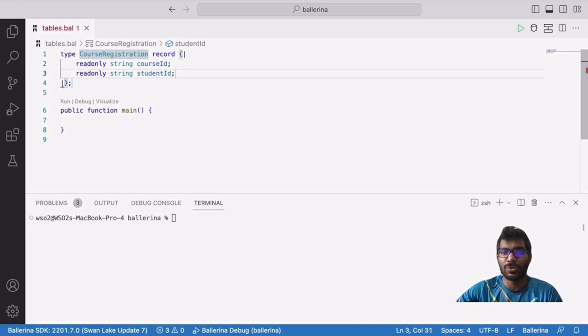Our target is to use the combination of the student ID and the course ID fields as the key of the table. So because of that, I define these course ID and student ID fields as read-only. So we can use the combination of them as the key of our table.